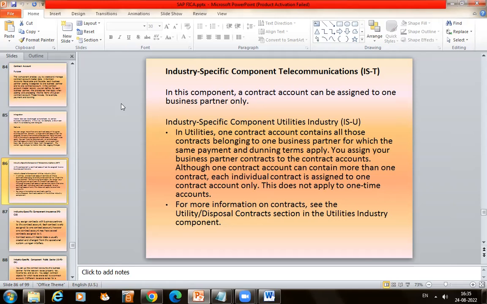In utilities, one contract account contains all those contracts belonging to one business partner for which the same payment and dunning terms apply. You assign your business partner contracts to the contract accounts. Although one contract account can contain more than one contract, each individual contract is assigned to one contract account only. This does not apply to one-time accounts. For more information on contracts, see the utility disposal contracts section in the utilities industry component.